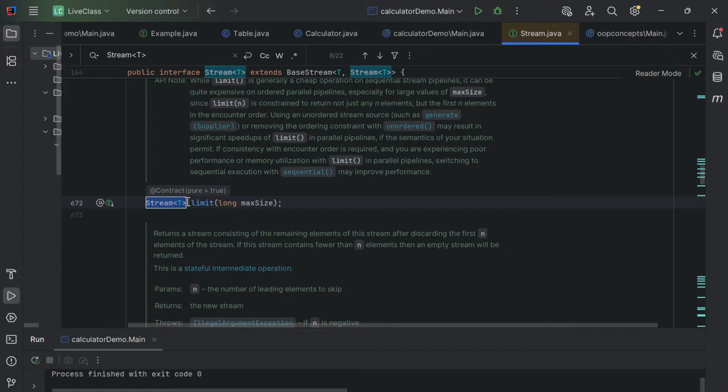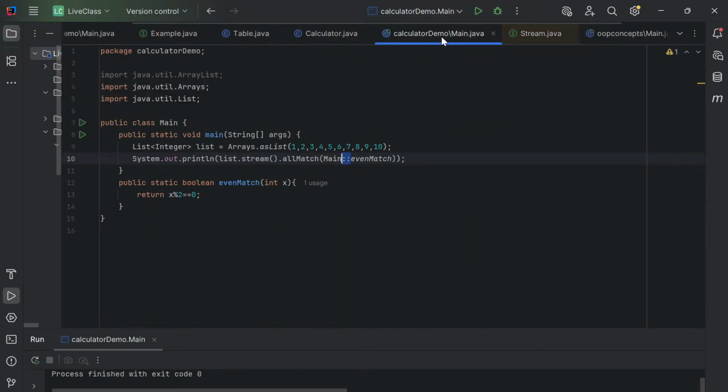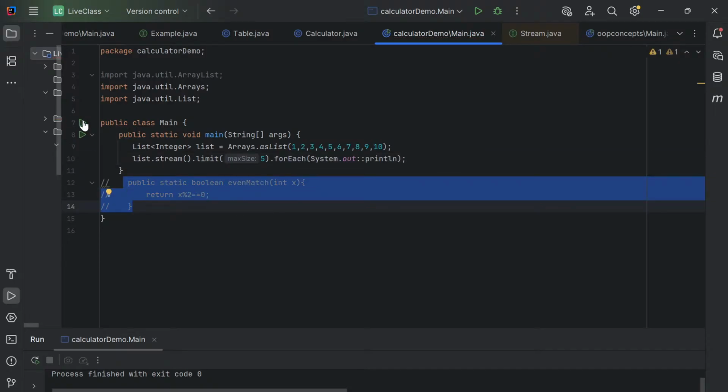Then limit. What does limit do? This limit we haven't seen. It returns a stream consisting of elements truncated to be no longer than the max size. I can say limit is an intermediate operation, right? So list.stream().limit(5).forEach(System.out::println). Now if we print this, let's see what is happening.